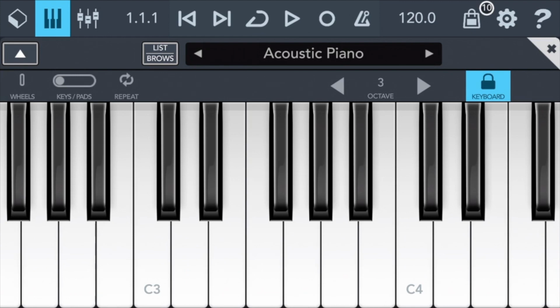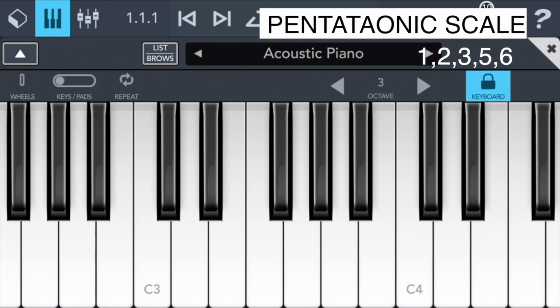The next scale I'd like to show you is the pentatonic scale. The reason why it's called a pentatonic scale is because there are 5 notes in the scale. You will hear this often in Asian, Oriental, traditional Japanese, Chinese music. So it looks like this. So it's 1, 2, 3, 5, 6, and back to 1. That's it.